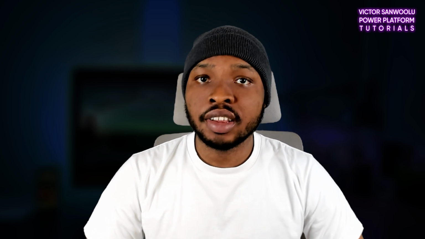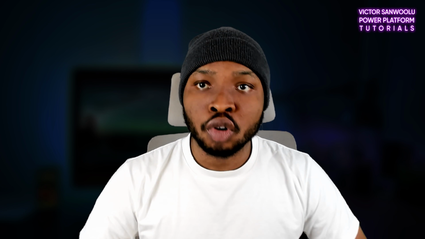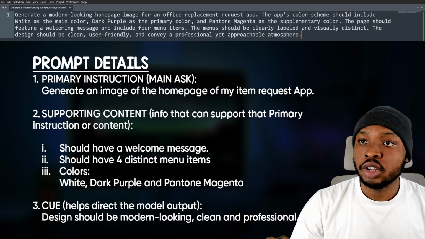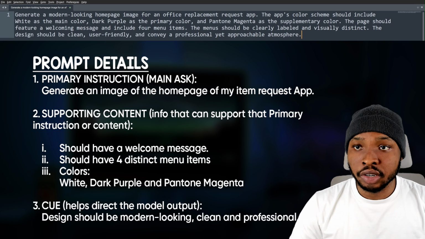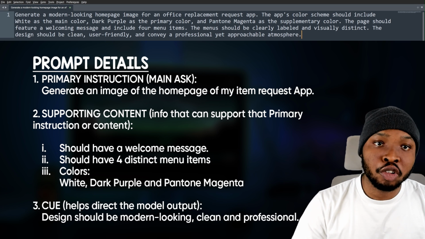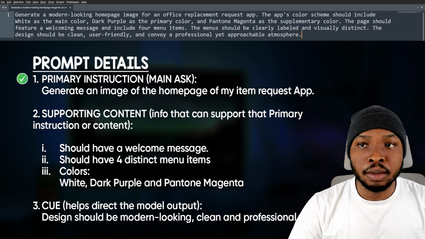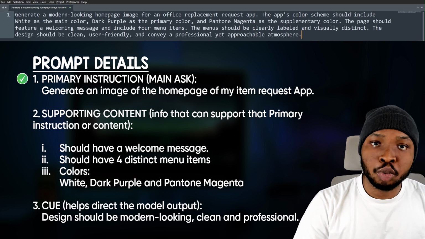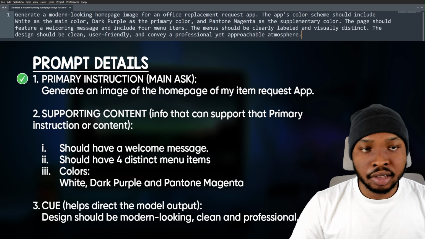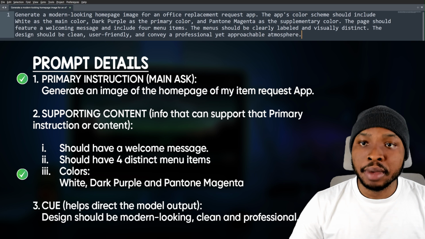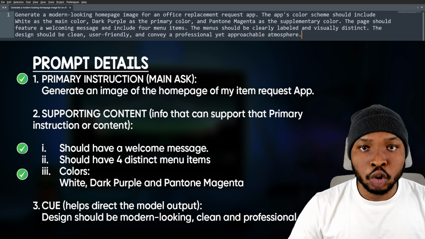So now that we've gotten all of our details, the primary instruction, the supporting content, and the cue, it's time to put all of that together to craft our prompt. So this is the prompt I've crafted, and let's read it out. Generate a modern looking homepage image for an office replacement request app. The app's color scheme should include white as the main color, dark purple as the primary color, and Pantone magenta as the supplementary color. The page should feature a welcoming message and include 4 menu items.